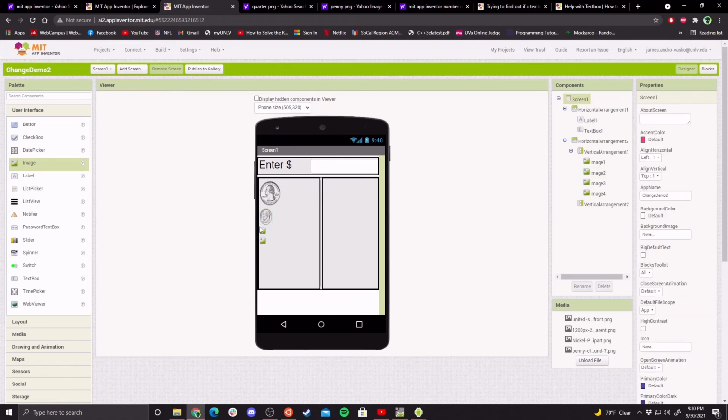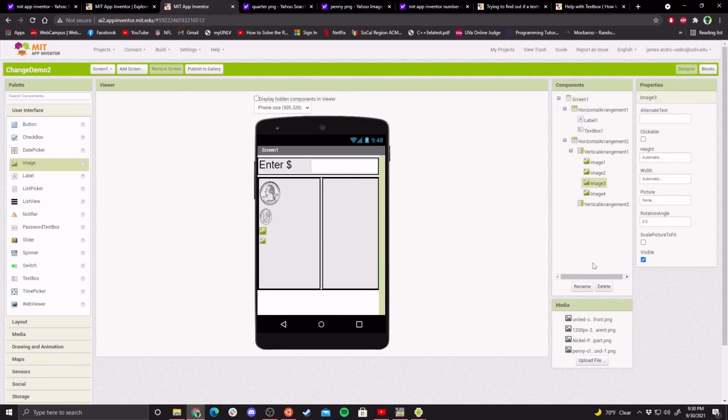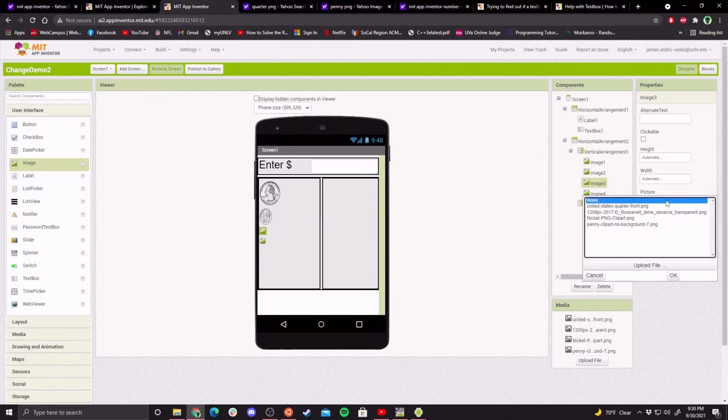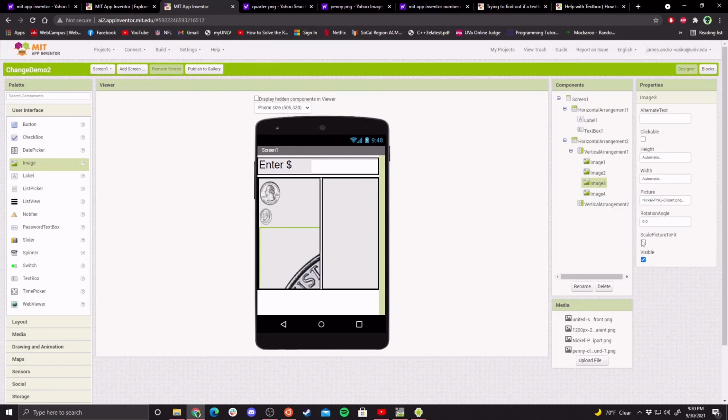So let's now add the next two, nickel and penny. Click on image 3, and I'm going to select the picture. It's going to be a nickel picture. I'm going to do scale, I guess, just because. And then I'm going to mess with the height because it's too large. It won't fit here. So I'm going to try maybe 15% for the height and 15% for the width.